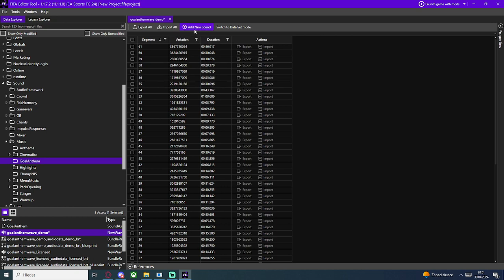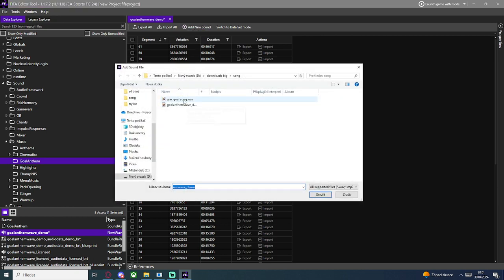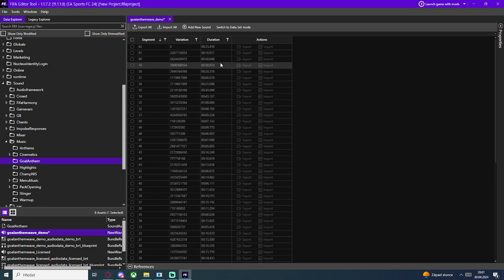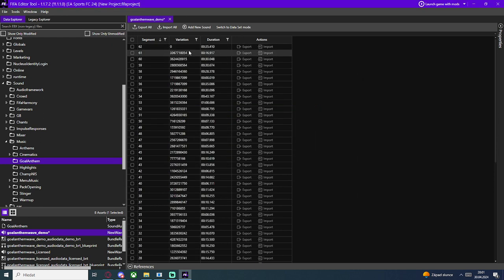Now, in order to add a new goal song, you're going to get this. I'll add Ajax's goal song. It doesn't really matter what I add for the sake of the tutorial. Now you'll see the segment and variation. This variation ID is pretty important.